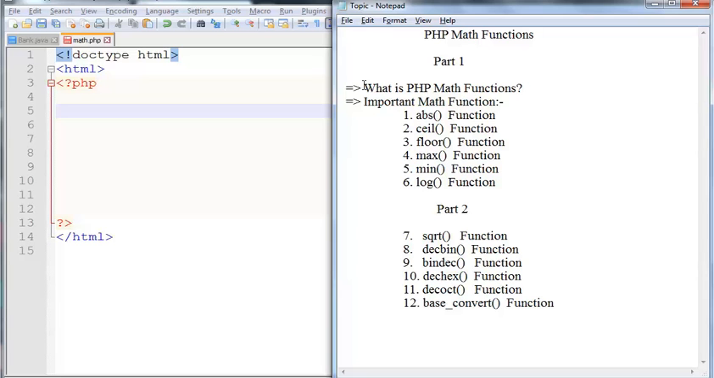Now let's start with the first function, the ABS function. Now what is the ABS function? This function returns the absolute value of a number. Now what is absolute value? Absolute value is a positive value. It returns an integer value, but if you pass a floating number value, it returns a float value.